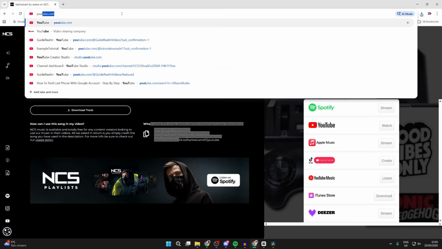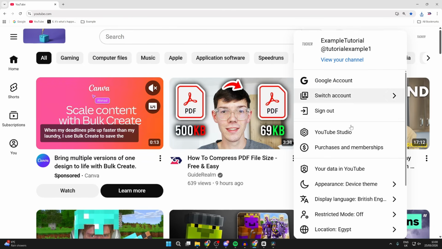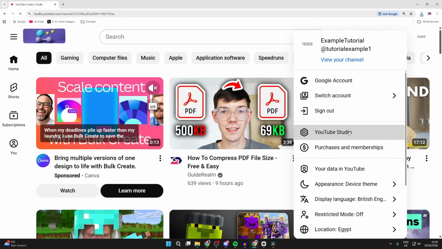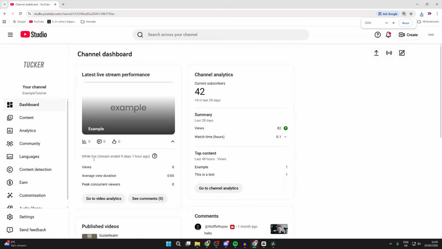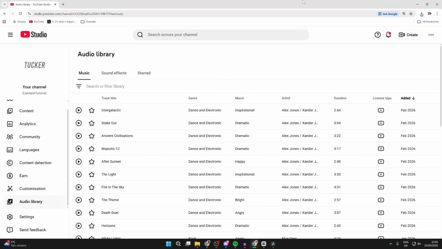If you're using this for YouTube, you can come to youtube.com. You can press your profile icon in the top right and press YouTube Studio. And in the studio, you can actually access the audio library. Come to the left and scroll down, and you've got these different tracks here as well. This is for YouTube, of course.